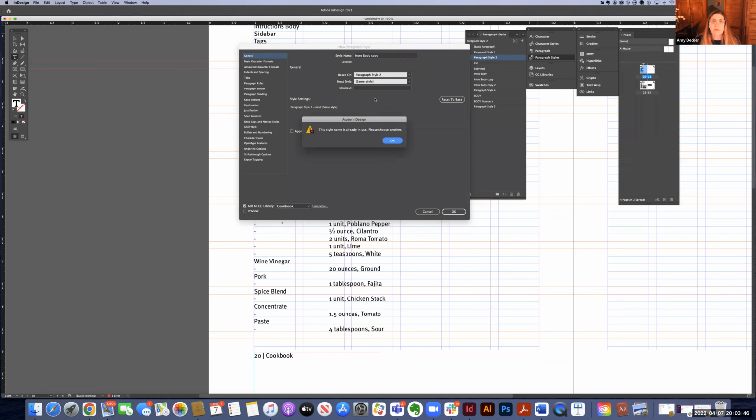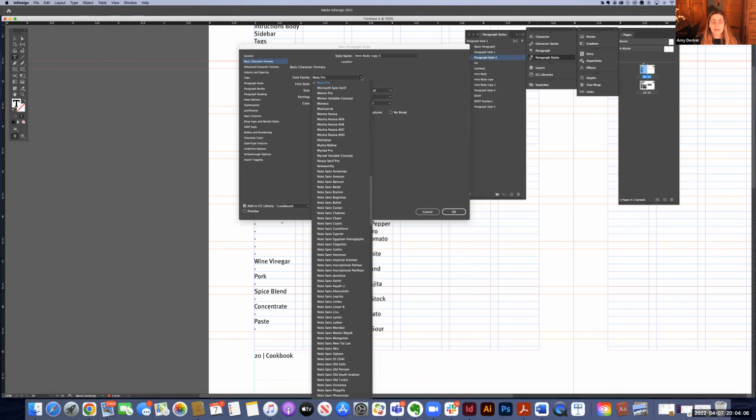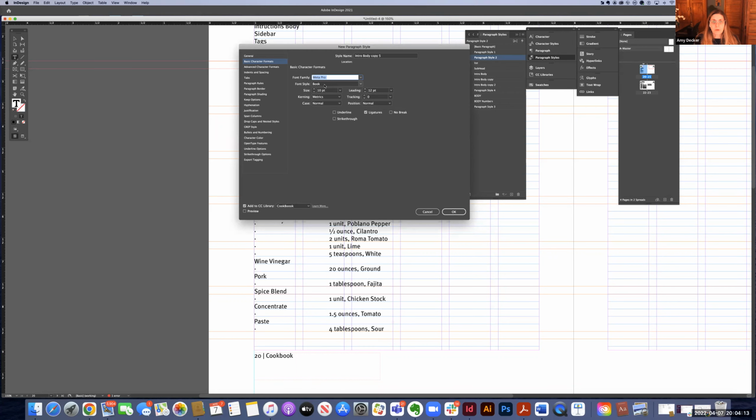It's already in use. Oh, hold on. Intro body copy 2. Maybe I should just do 5. I don't know how many I have already. Okay, and then I'm going to go into my basic character formats and put in my typeface based on my type study that I'm going off of. So you want to have your type study in front of you. I'm going to go with Meta Pro Book. My type is 10 on 12.